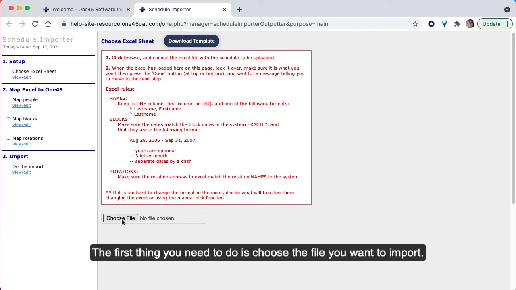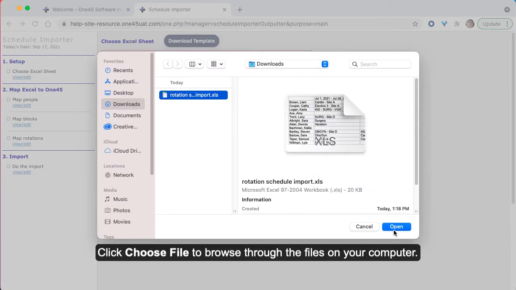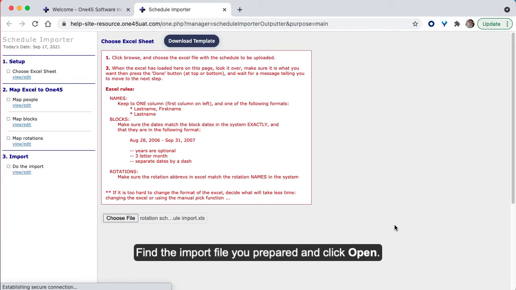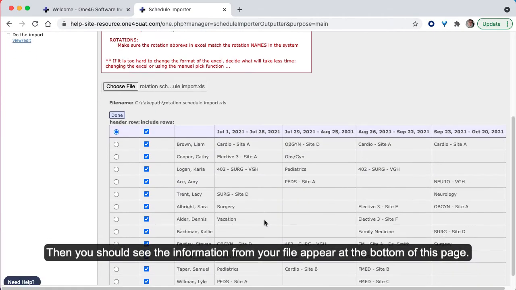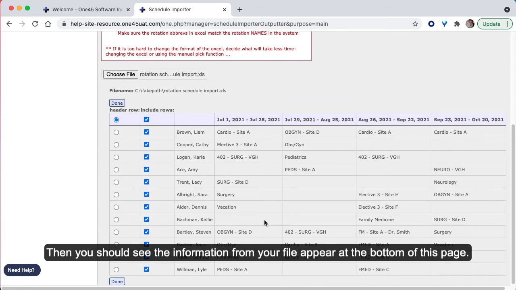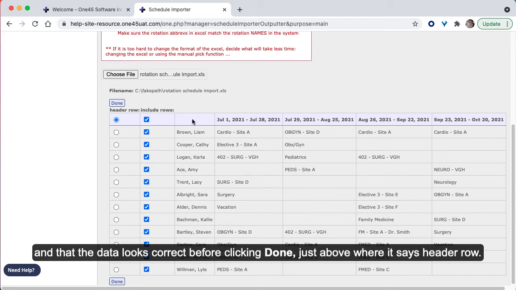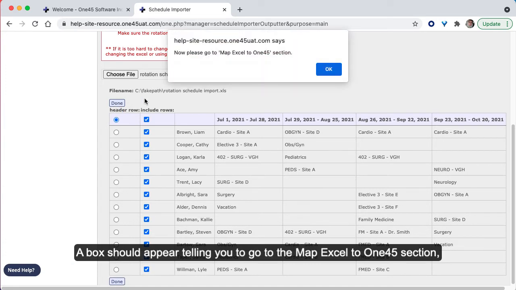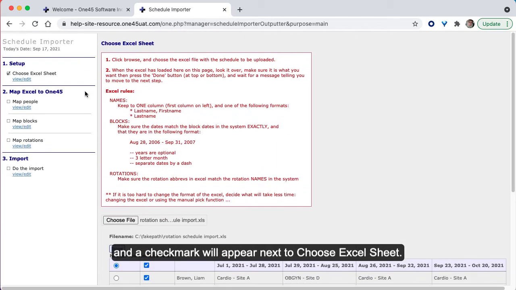The first thing you need to do is choose the file you want to import. Click Choose File to browse through the files on your computer. Find the import file you prepared and click Open. Then you should see the information from your file appear at the bottom of this page. Ensure that the correct row is indicated as a header row and that the data looks correct before clicking Done. Just above where it says Header Row, a box should appear telling you to go to the Map Excel to 145 section, and a check mark will appear next to Choose Excel Sheet.